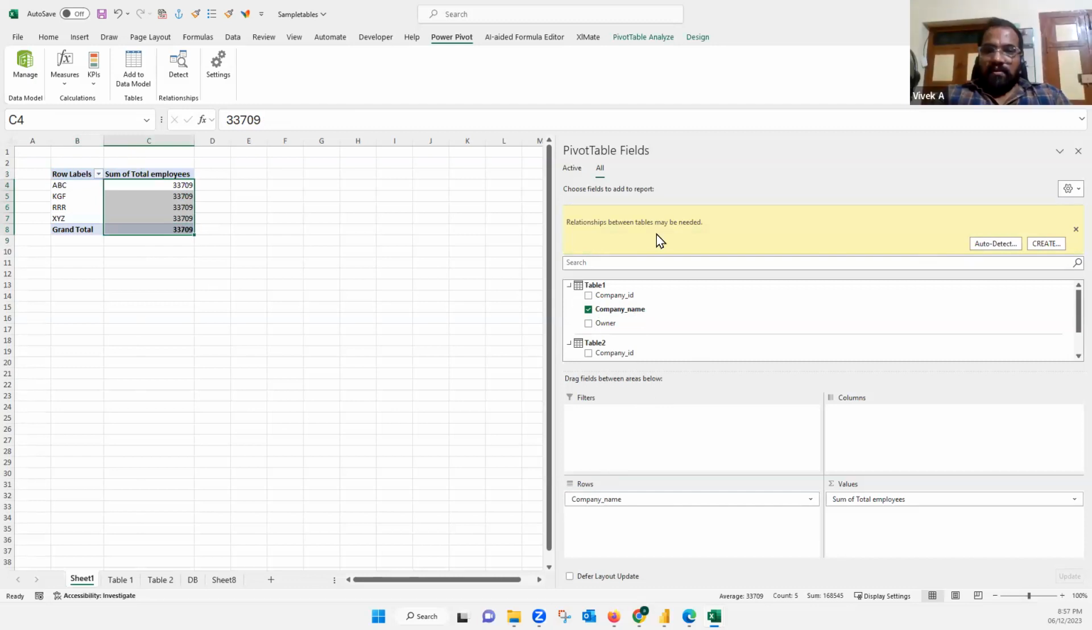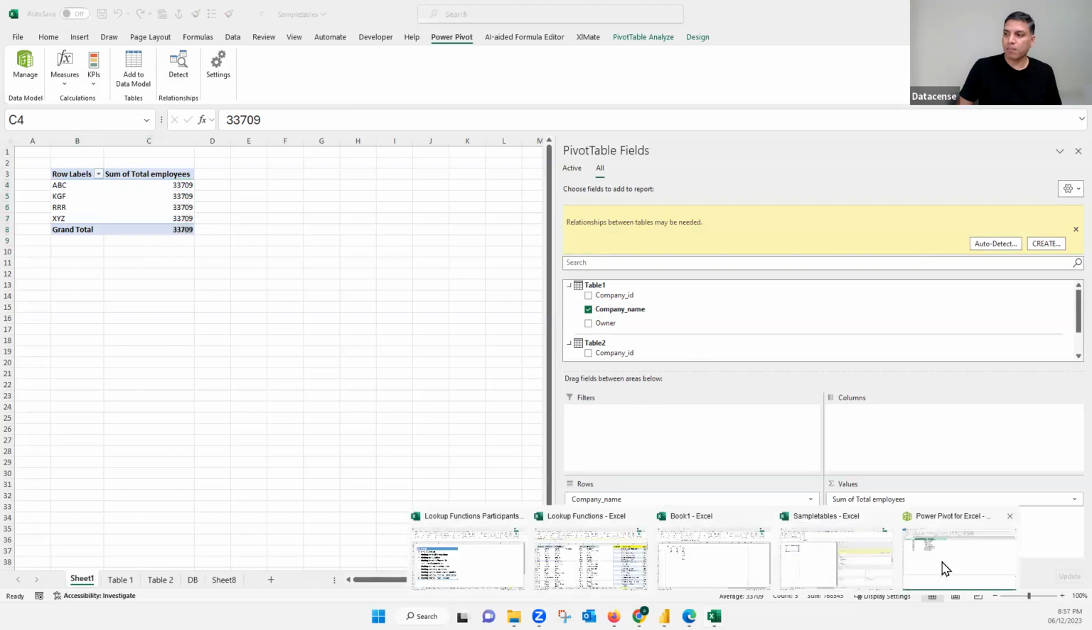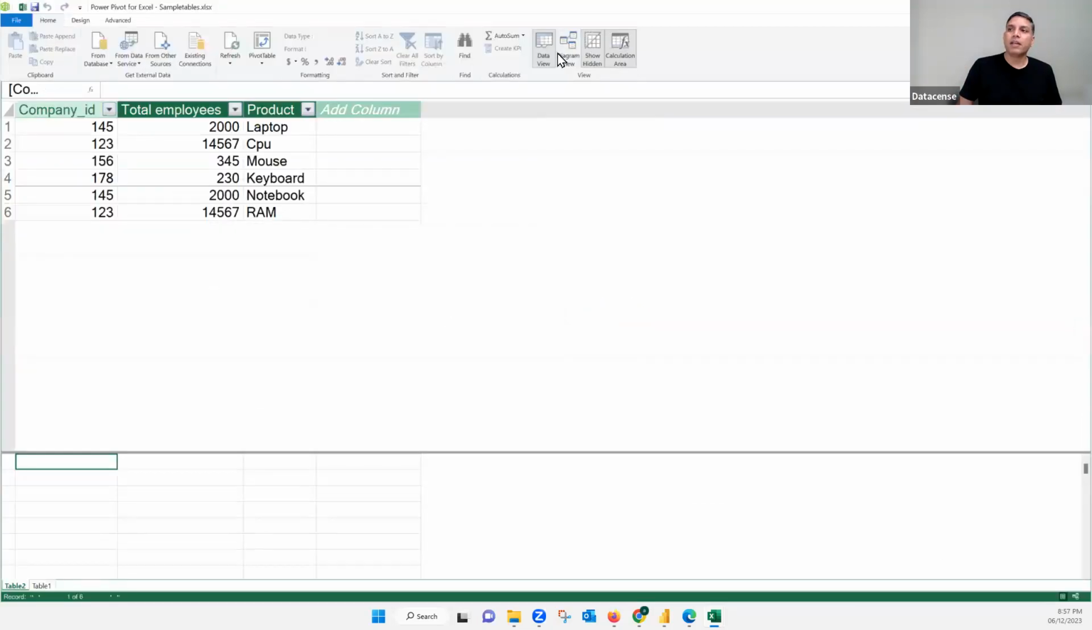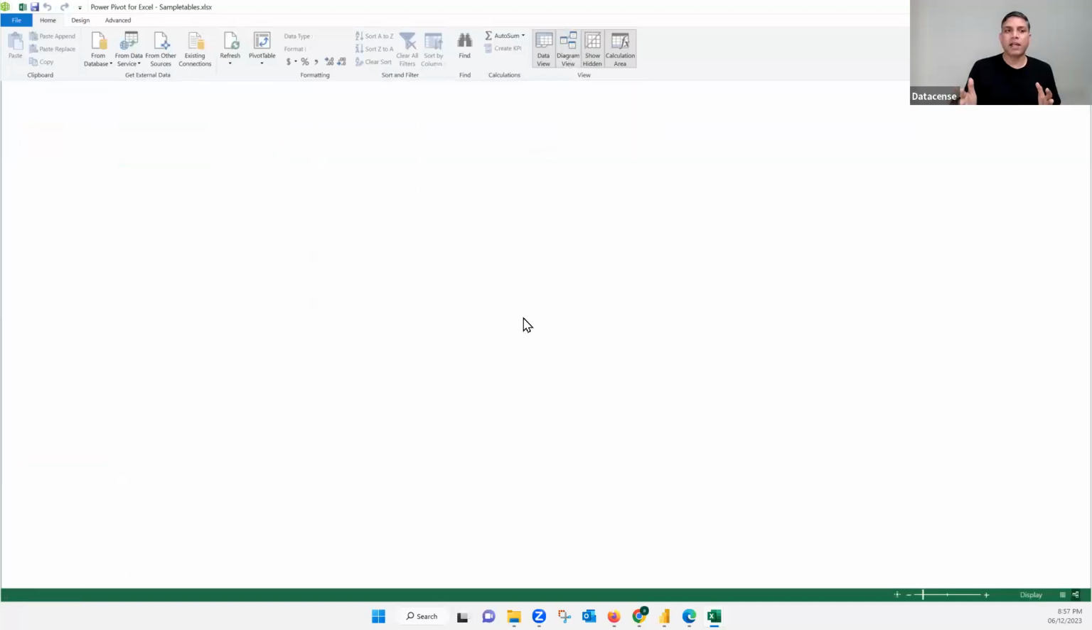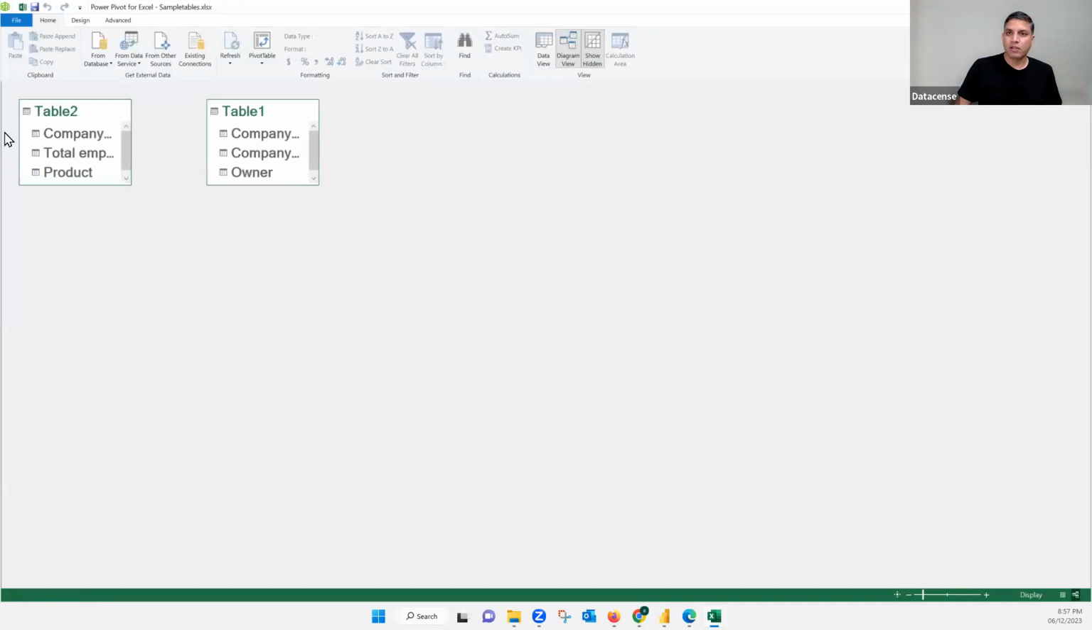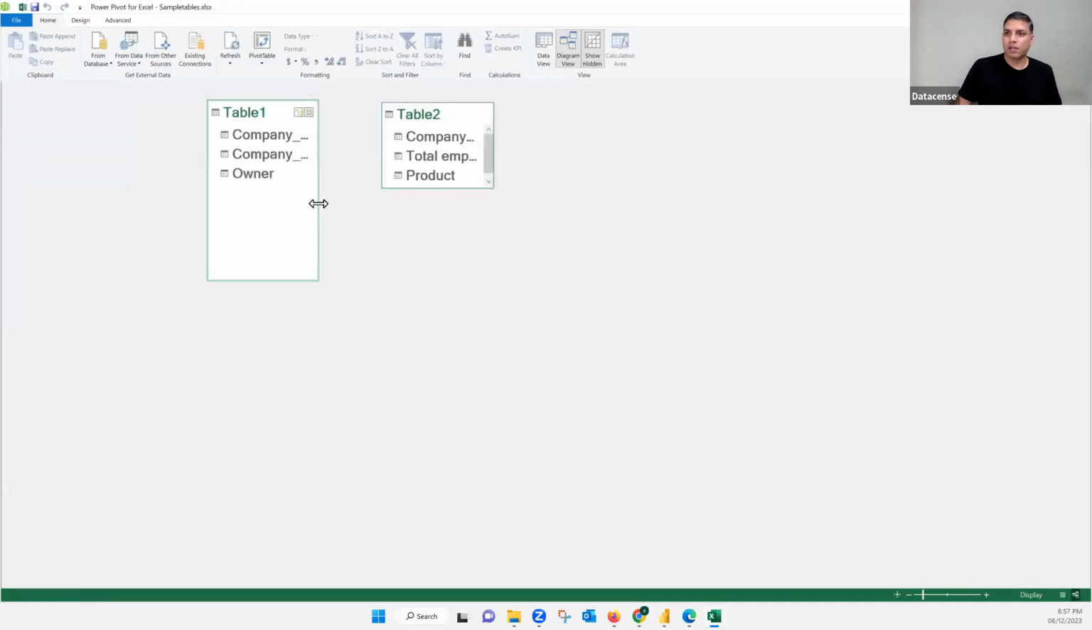So how to do the relationship? You need to go back to the Power Pivot window. Here, this is the data view. A relationship can be created here also, but it's easier to understand through diagram view. Diagram view will show both the tables and their columns. So I will make it bigger.